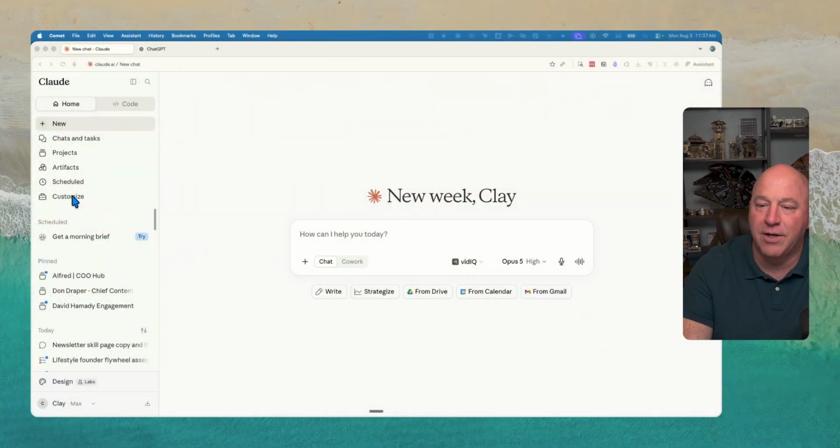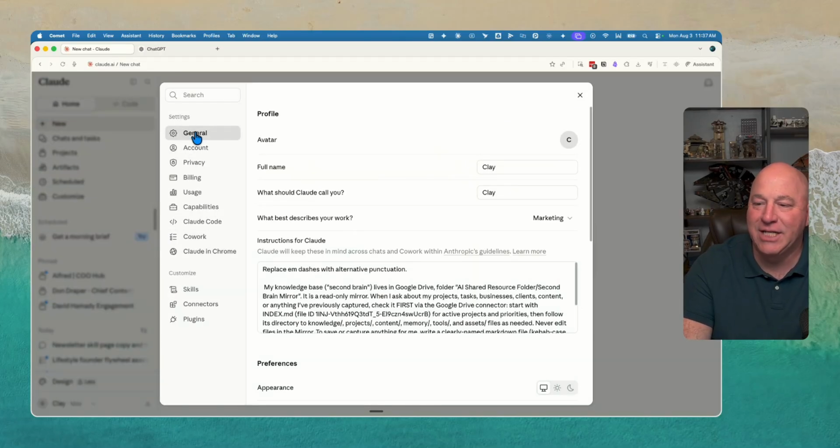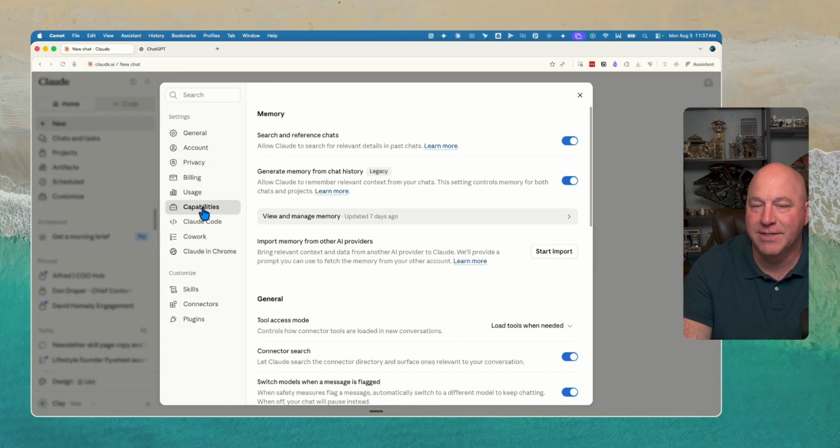You're going to go into Claude and click on Customize. Once you're in Settings, you'll move down to Capabilities. What you're looking for is memory, and specifically this section that says Import Memory from other AI providers. Just a note, if you're on your desktop Claude, or if you have a different version of Claude, it may look slightly different. It's okay. This is what you're looking for, though: memory, and then import memory from other AI providers.